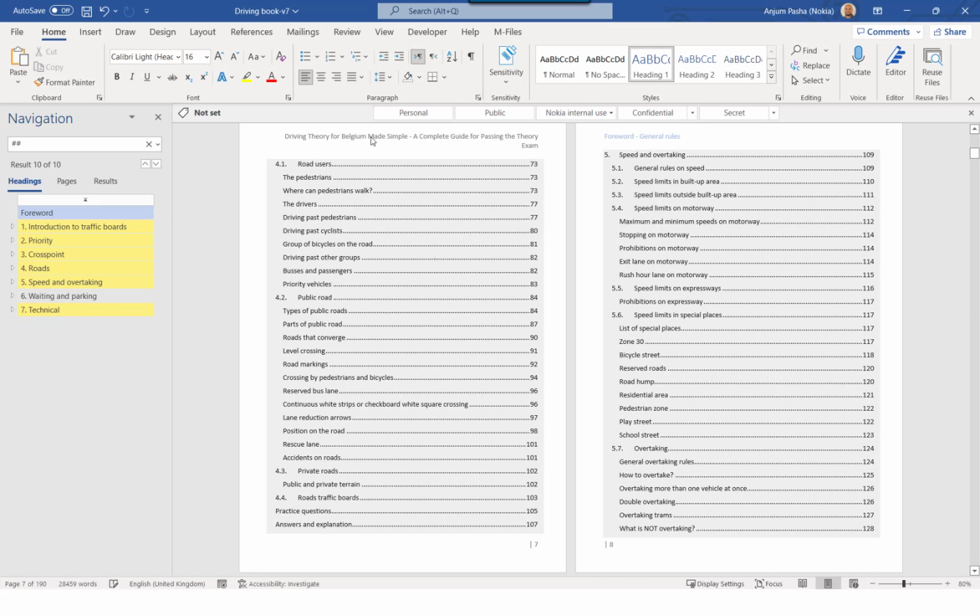Then we move on to content on road users, and then public road. For example, in road users we talk about pedestrians and cyclists and buses, and in public road we differentiate different types of public road. What is a verge, for example? What is a hardened part of the road where you can park on the road, and private roads.